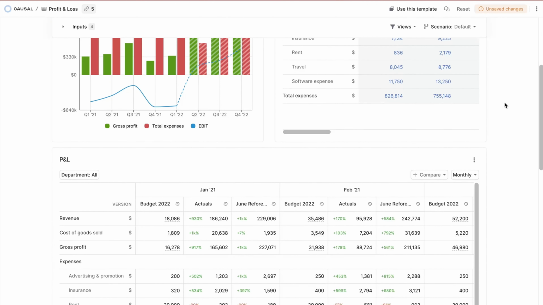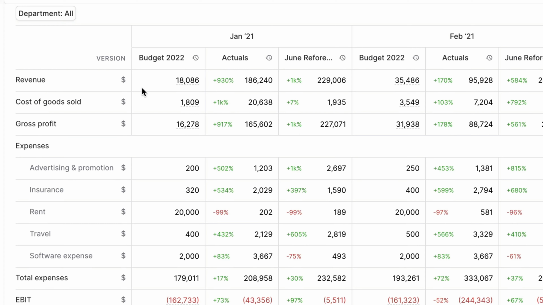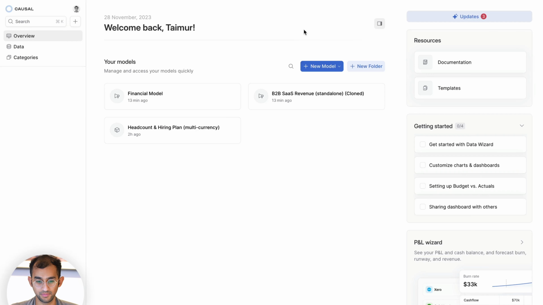In this video, we'll be setting up a budget that we can use to track our spending and company performance throughout the year. We'll also be setting up a process to automatically pull in our data each month from our accounting and HR systems and compare it to our budget so that we can see how we're tracking. Let's dive in. So I'm back in Causal.